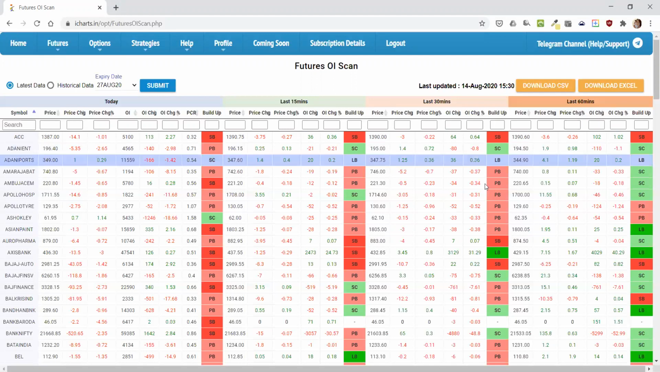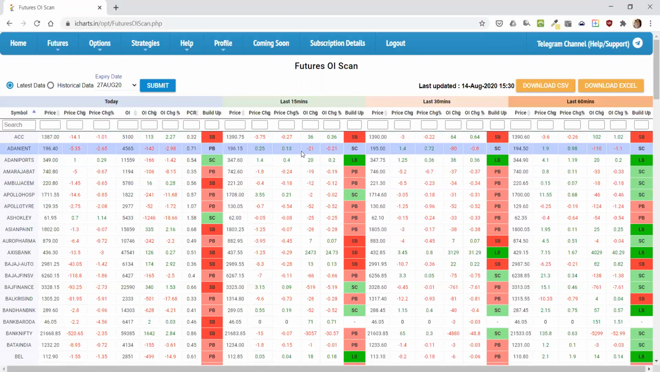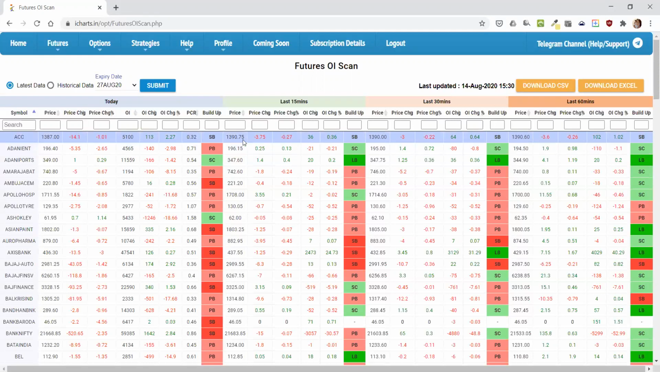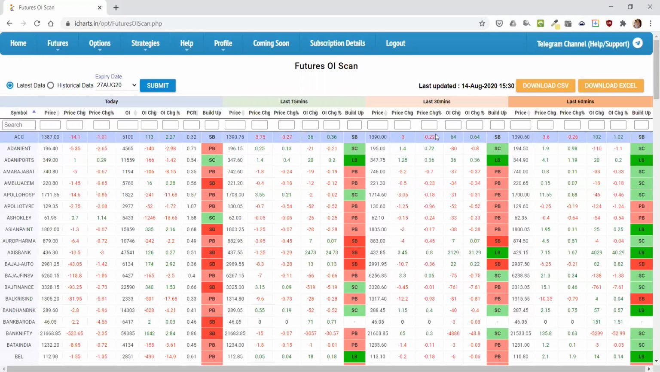These sections, last 15 minutes, last 30 minutes, last 60 minutes, show you the status of price change and OI change compared to the previous 15 minutes, previous 30 minutes and previous 60 minutes. Now, in the morning, NSE updates OI data starting at 9:18, that is 3 minutes, and then continues every 3 minutes. So at 9:18, today's data is going to be compared with the 15 minutes overlapping the previous day. So you would know what has happened in the last 15 minutes compared to today's data. Same for 30 and 60 minutes.